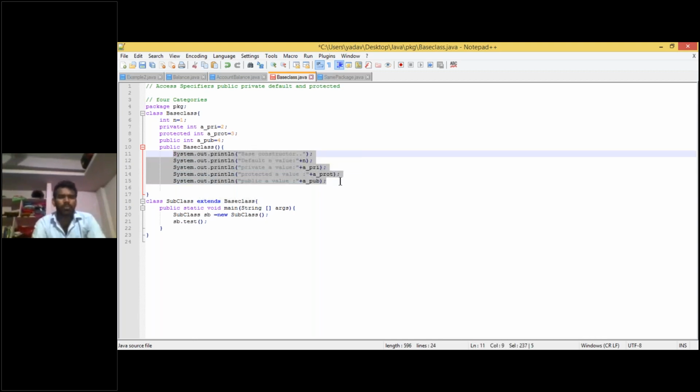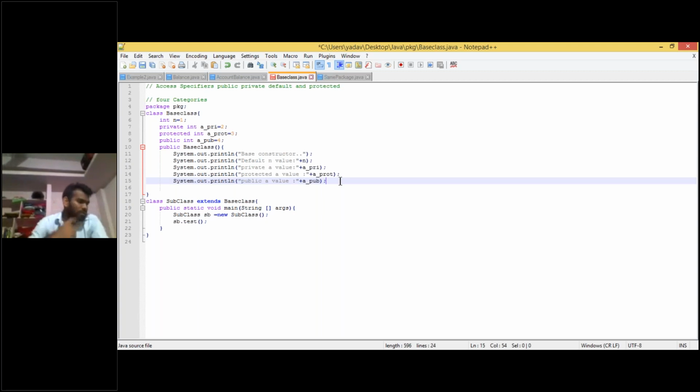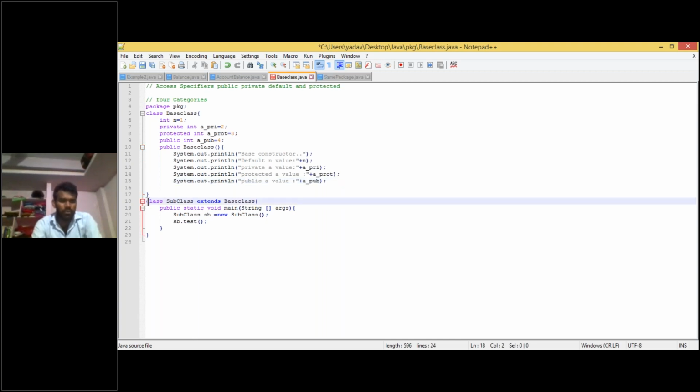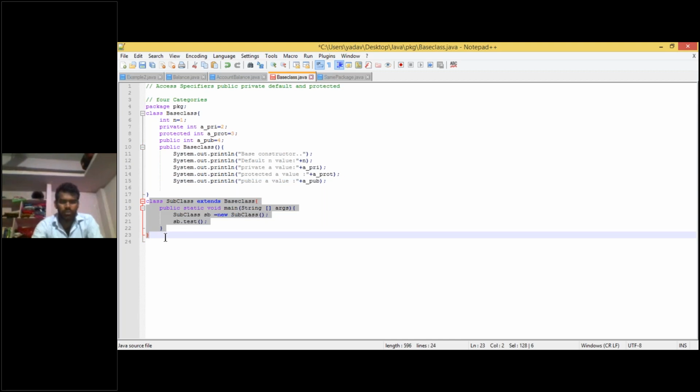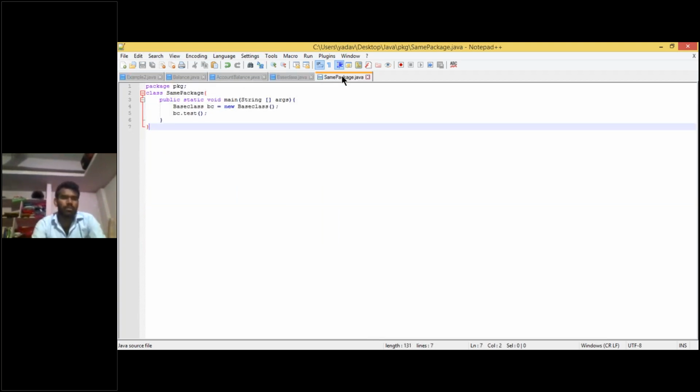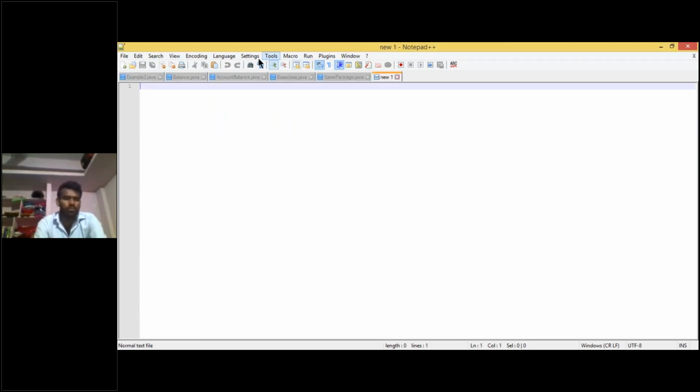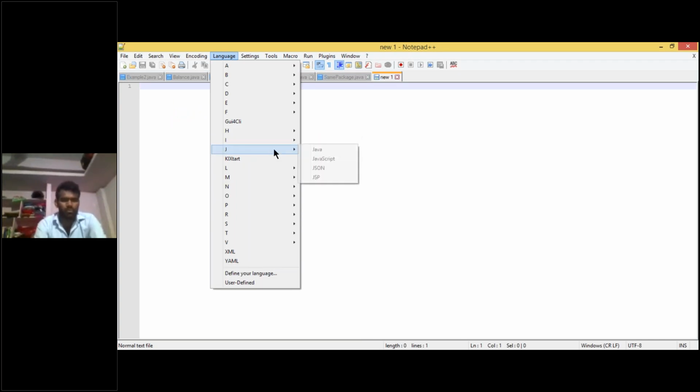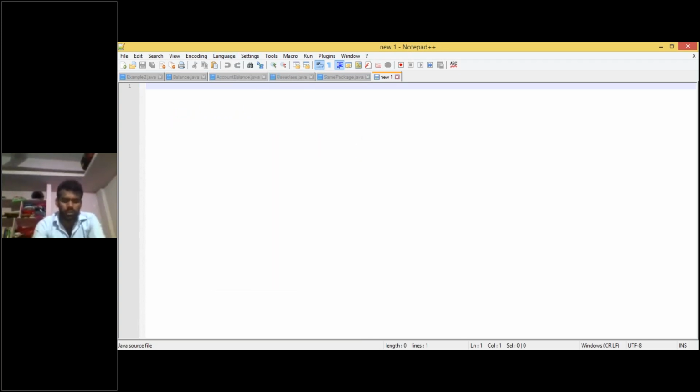So now what can we do? We need to define the subclass. For this, I'm closing this. So this is the base class. Now the same package is also required here.